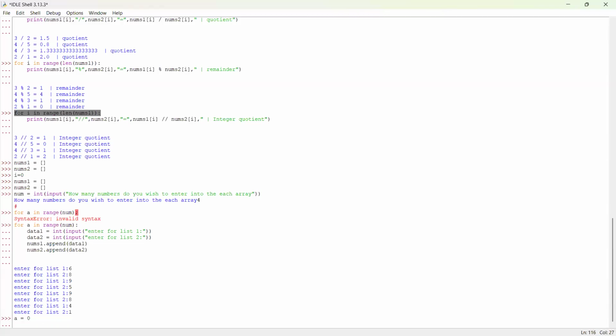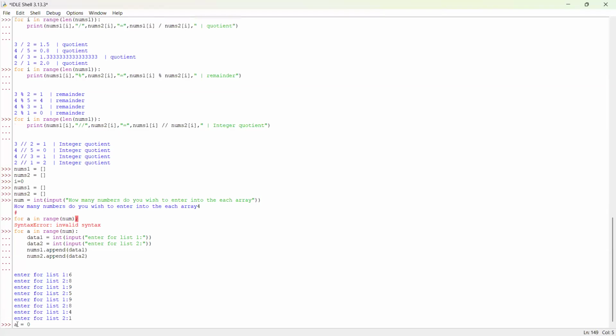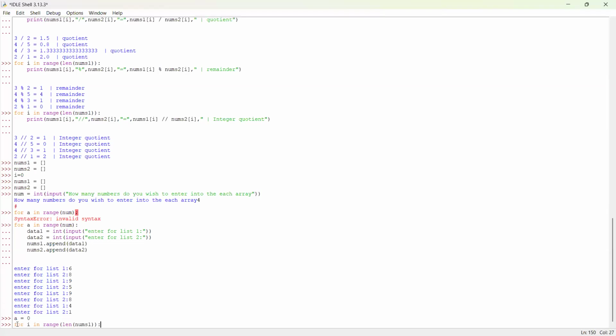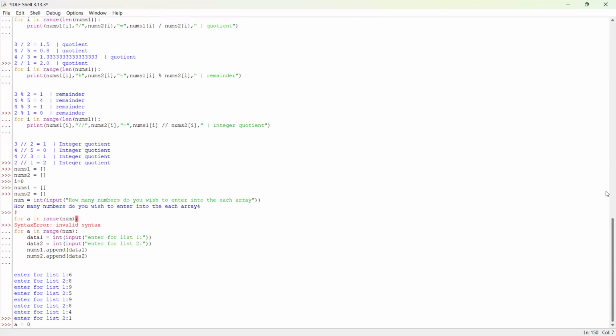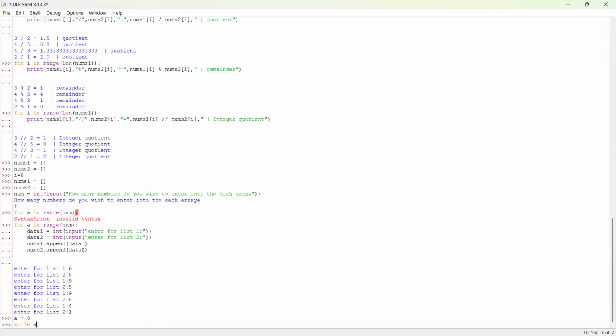Now I didn't say copy again. I said just take out the indentation. And it's a while loop we're doing, not a for loop. Okay. All right. So while what? Okay. While a. Okay. So yes, I think this will work.